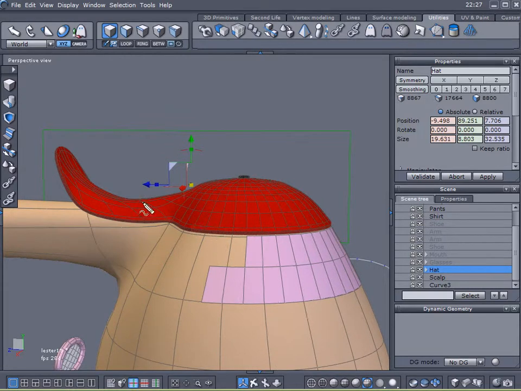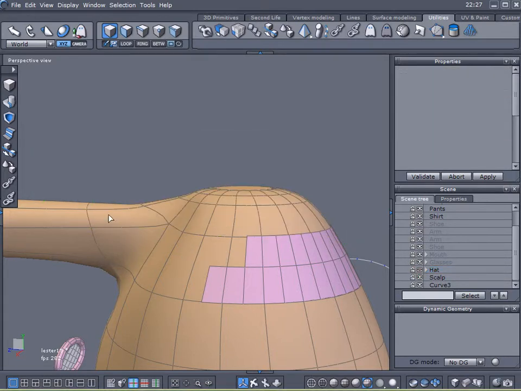If you look at his hat, it follows the same profile as his head. And to make the hat, all I did was just copy the polygons, the faces of his hat, and then I just extrude it up like that. And that's what we're going to set out to do.